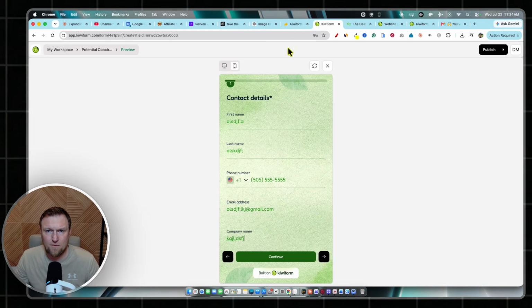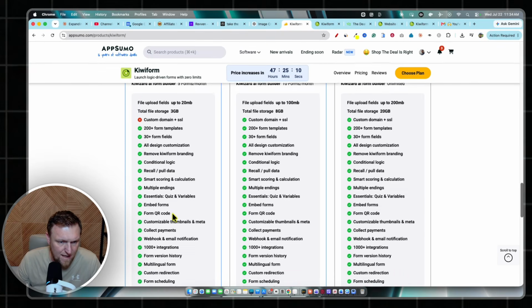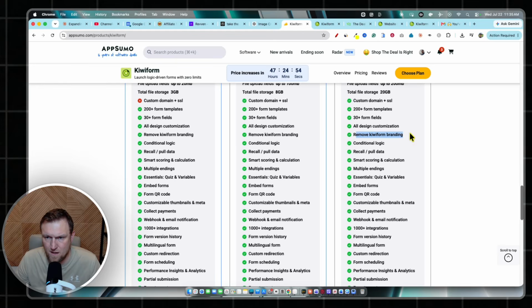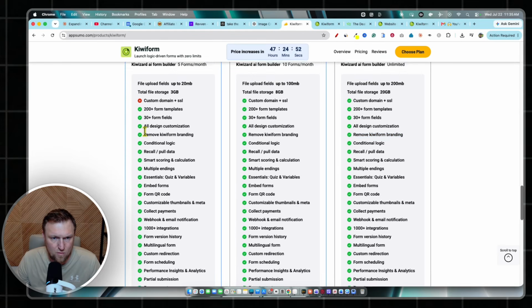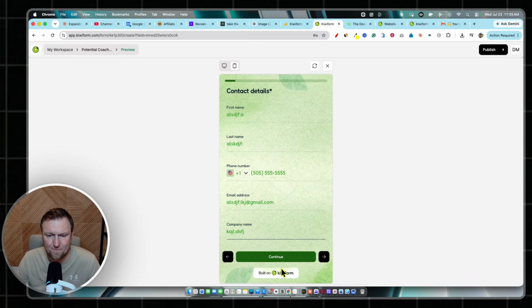Now, built on Kiwiform, I want to come back over here and see, does the watermark go away? Okay, so there's remove Kiwiform branding and remove Kiwiform branding. Okay, so you do get to remove that. I'll have to see where that's at, but we'll continue.